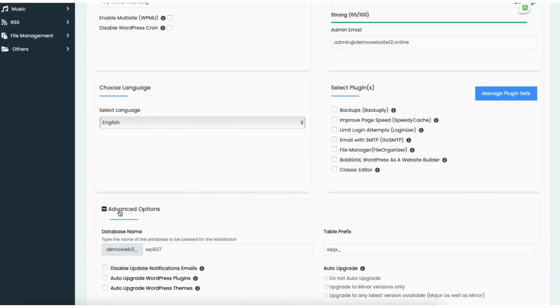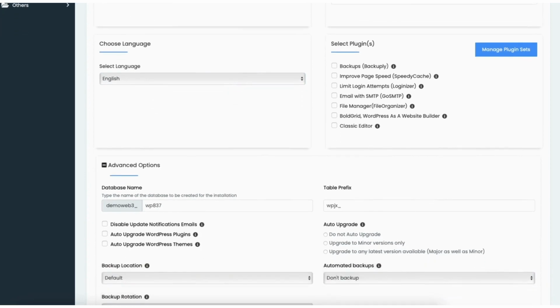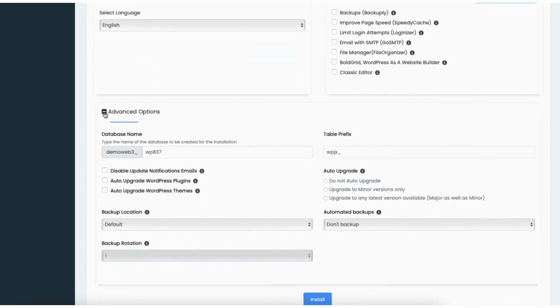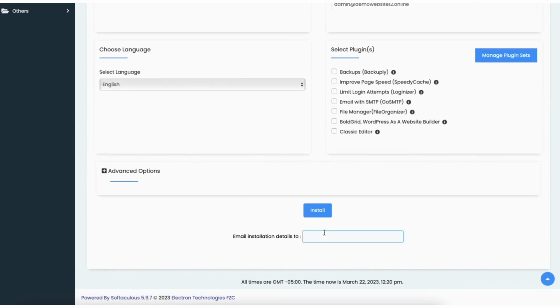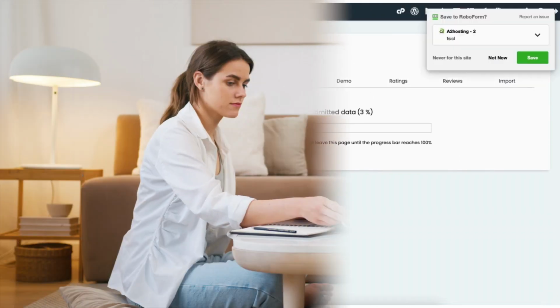Next, if you click Advanced Options, there are selections you can select if you'd like. I'm going to keep these as they are. You can put in an email address for the WordPress installation details to be sent to. Click the Install button. WordPress is now being installed. It'll take just a few minutes.